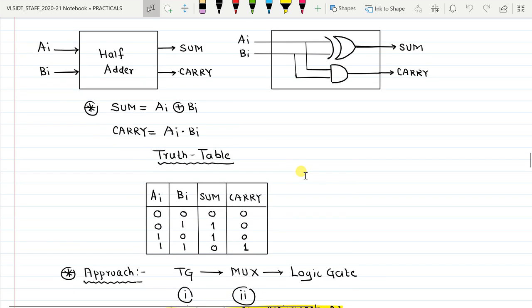Now the approach is that we are going to convert one multiplexer into an XOR gate. We are going to convert another multiplexer into an AND gate, and by combining these two multiplexer based XOR gate and multiplexer based AND gate, we can actually have the schematic for a half adder.